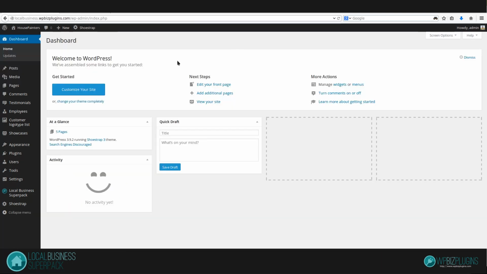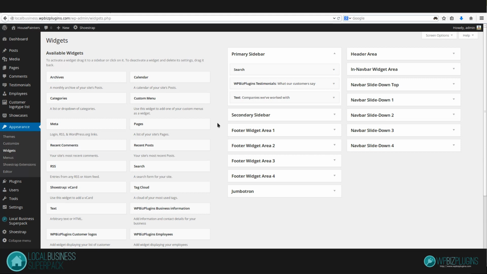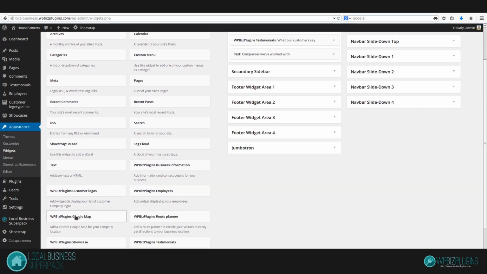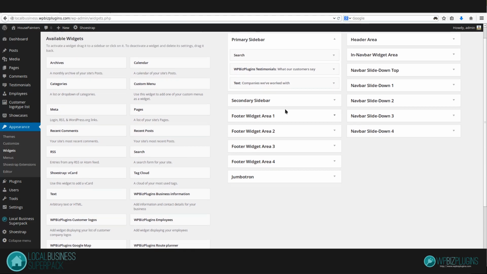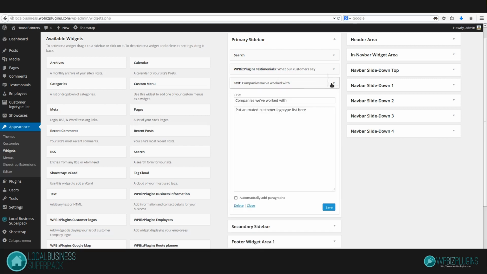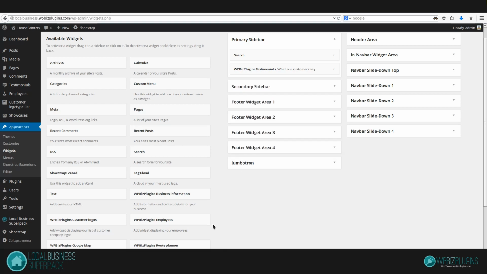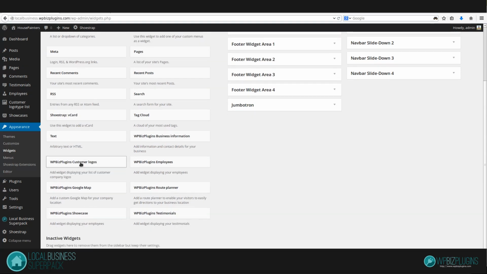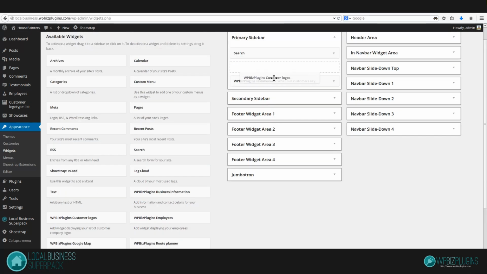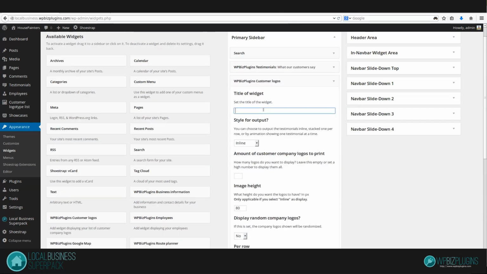And in order to add widgets, we'll have to go to the appearance widget section. And you can see here that inside the widget sections, there's a widget available for every single component of the actual plugin. And we can see that we have our placeholder here in the primary sidebar, companies we've worked with. So I'll go ahead and open that, and I'll delete this. And instead, I'll take this customer logos widget and I'll drop it there.